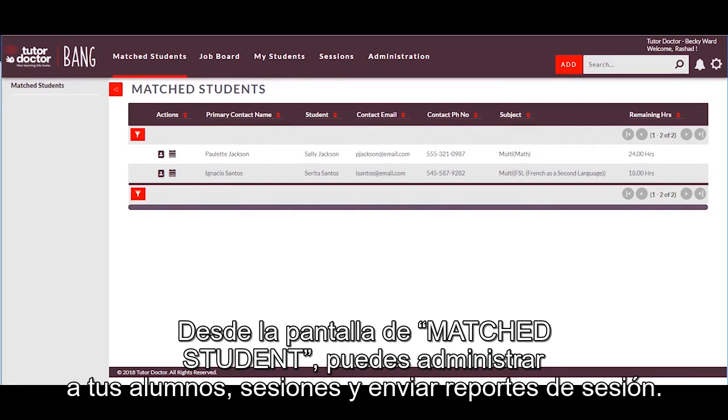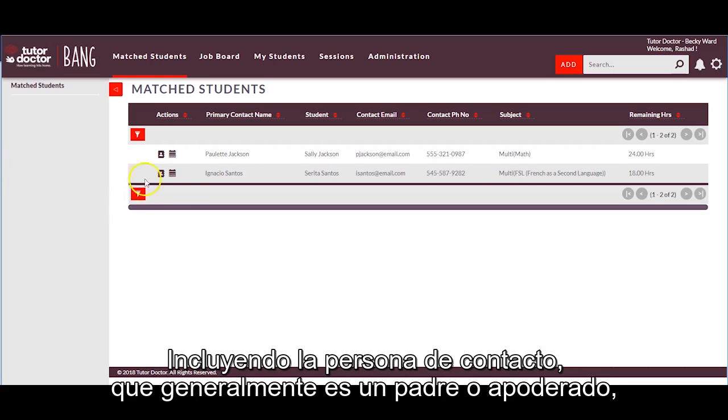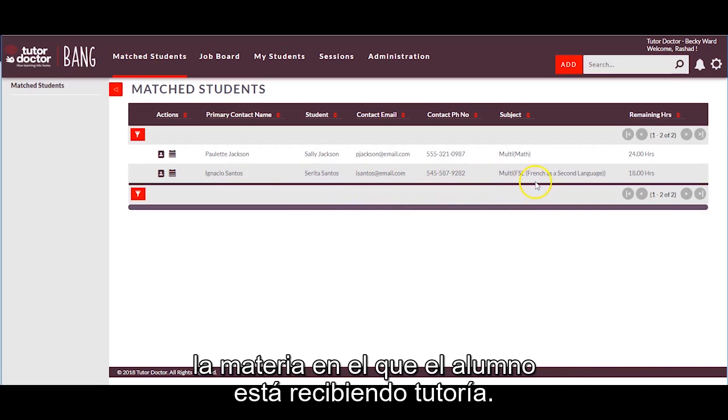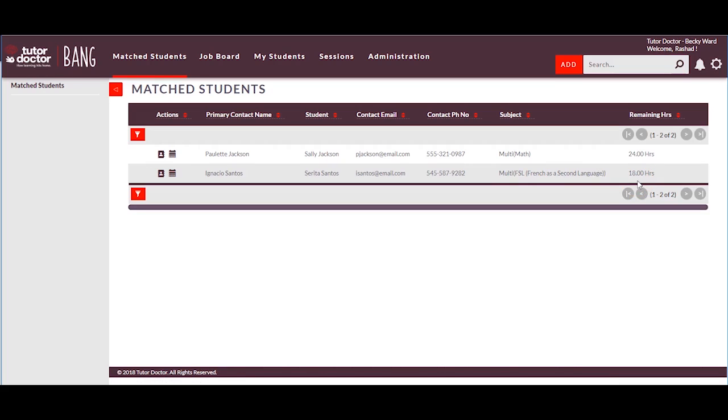From the Matched Students screen, you can manage your students, sessions, and submit session reports. Here you can see a brief overview of each of your matched students, including the contact person, who is usually a parent or guardian, the student's name, the contact email, the contact phone number, the subject the student is receiving tutoring in, and the number of hours left in their enrollment.